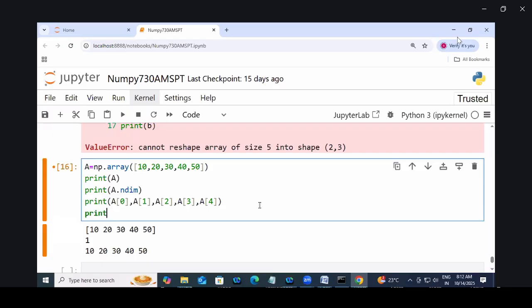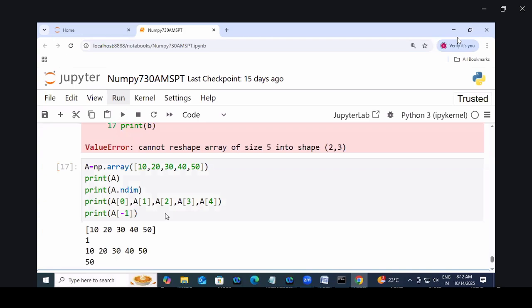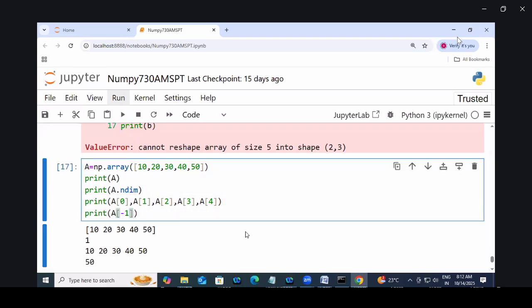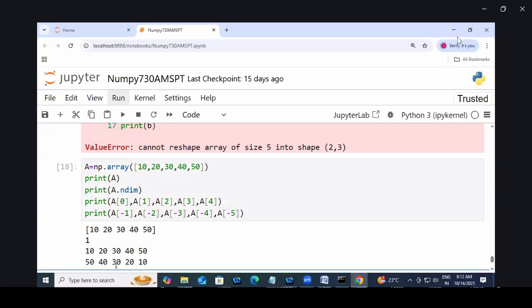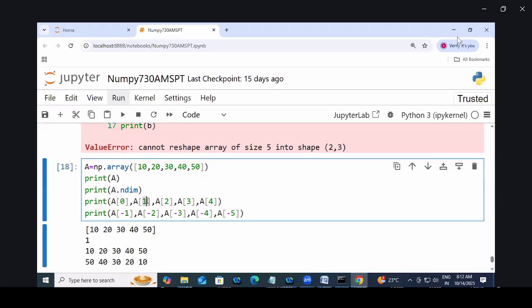If I'm writing print A of minus 1, this is from right to left. So the negative index starts at what? Minus 1. A of minus 1, minus 2, minus 3, minus 4, and one more is A of minus 5. Now this is reading elements from right to left. Using a positive index, you can read the elements from left to right, and using a negative index, you can read the elements from right to left.